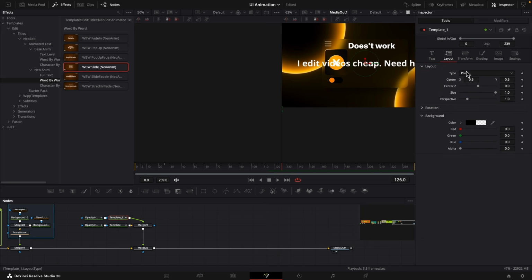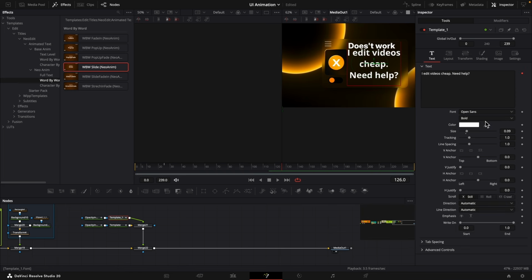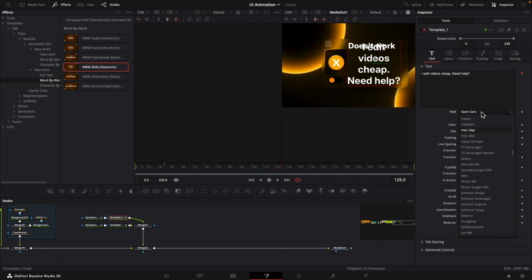So just go on to layout now, change the type to text box, and do wrapped text box. So if we change the width or the height, it will stay in the text box. So I'll just edit over here and make the text box a bit wider, a bit less wide, and then change the font to Inter as well.